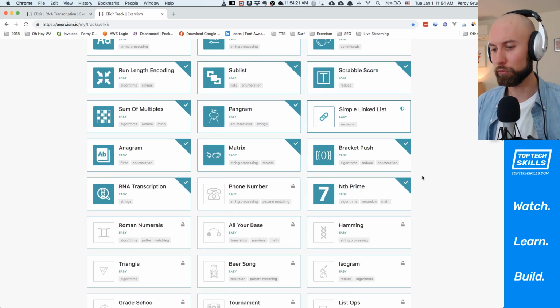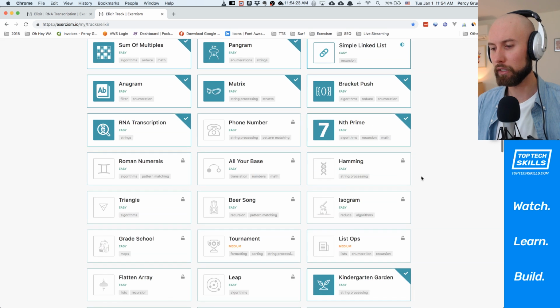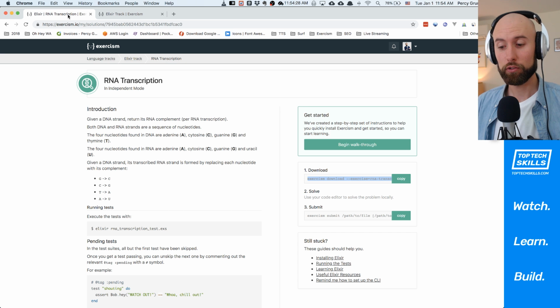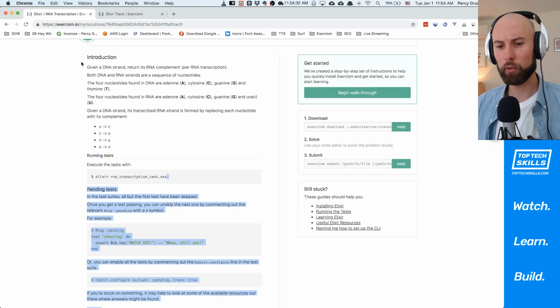And yeah, this nth prime, I've solved that one already as part of the Elixir meetup in Taiwan. But phone number is what we'll do tomorrow. So check back in tomorrow and we'll do another Exercism Elixir problem.